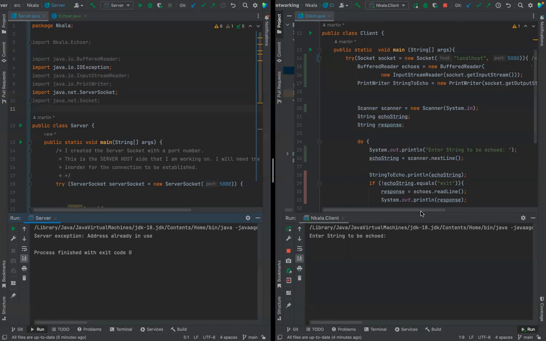Okay, so as you can see on my screen, I have created a class, Client, and then on my left side I have the server. I'm just going to take you through my code. So let's start off from the client side.